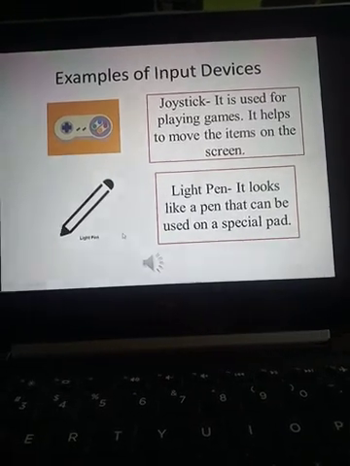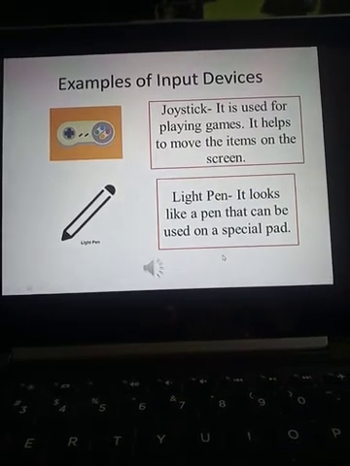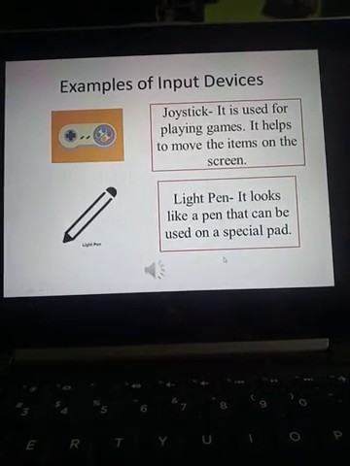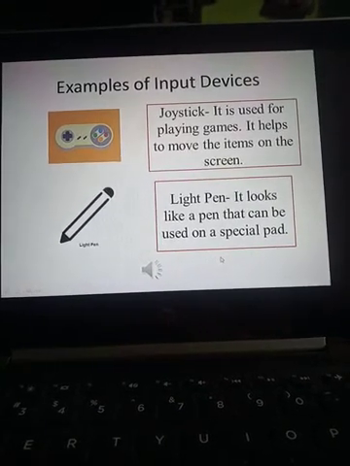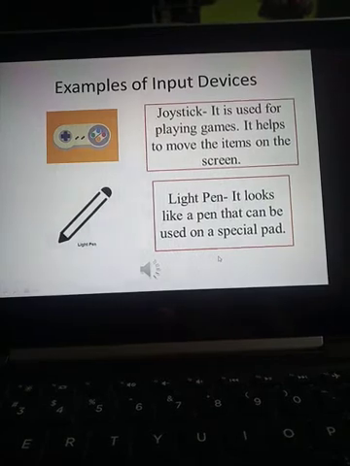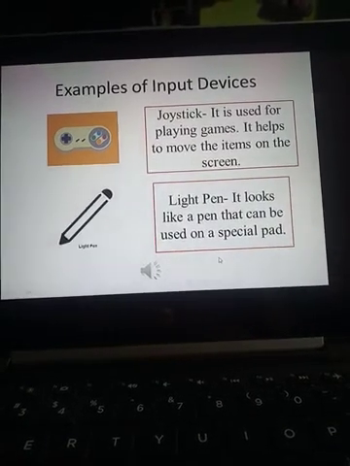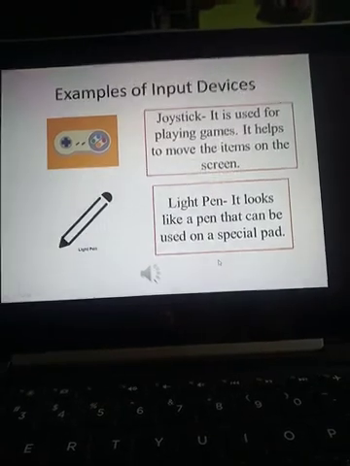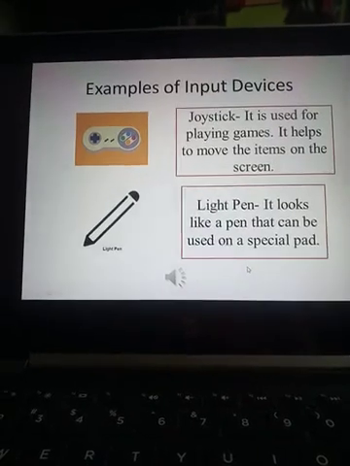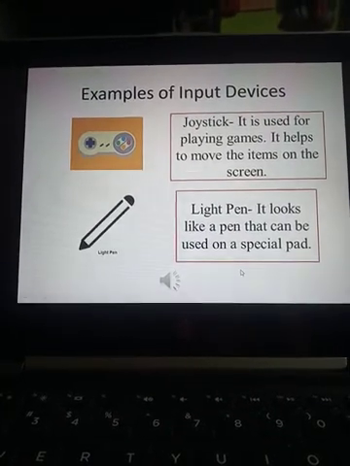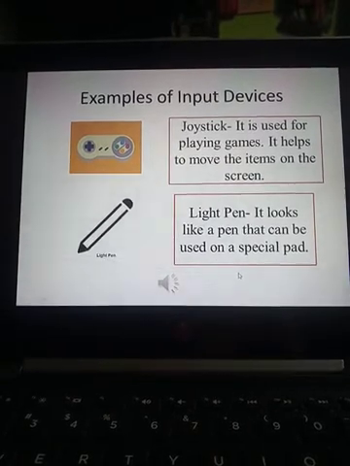Okay, so we have read about some input devices. What are they? They are keyboard, mouse, scanner, microphone, joystick, light pen. Okay, so children, what is an input device? Input devices are used to input words, text, letters, alphabets into the computer. Okay, now we will learn about the second part of the hardware, that is output devices. Now come to the next slide.